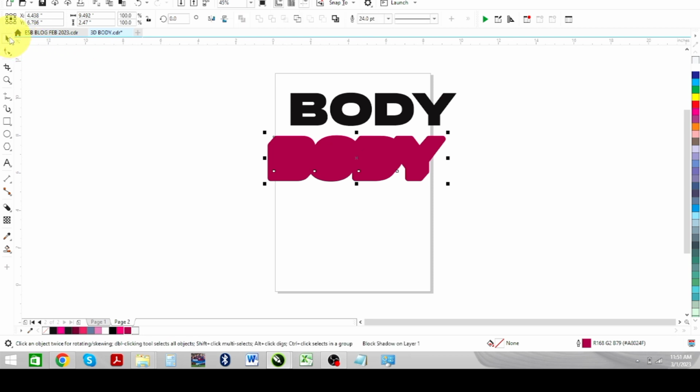So I'll drop this tool. Now I'm going to change the color of the main text. So let me use a lighter shade of pink and the outline. So you can see what we have right now.